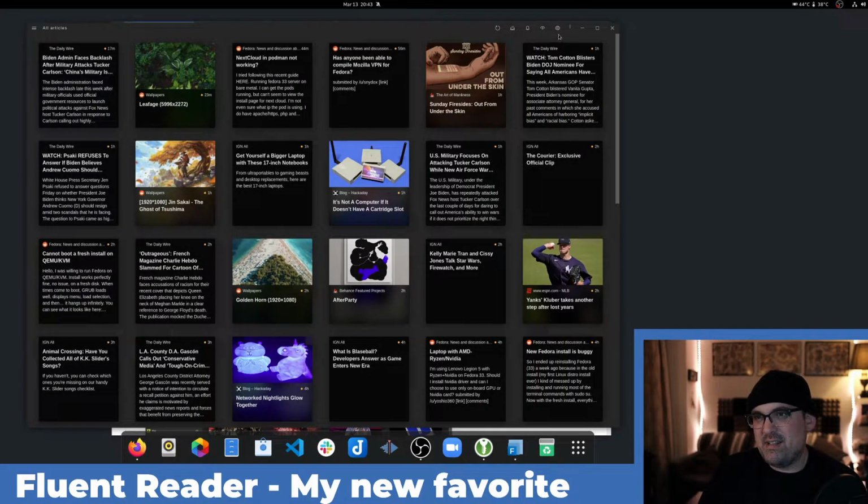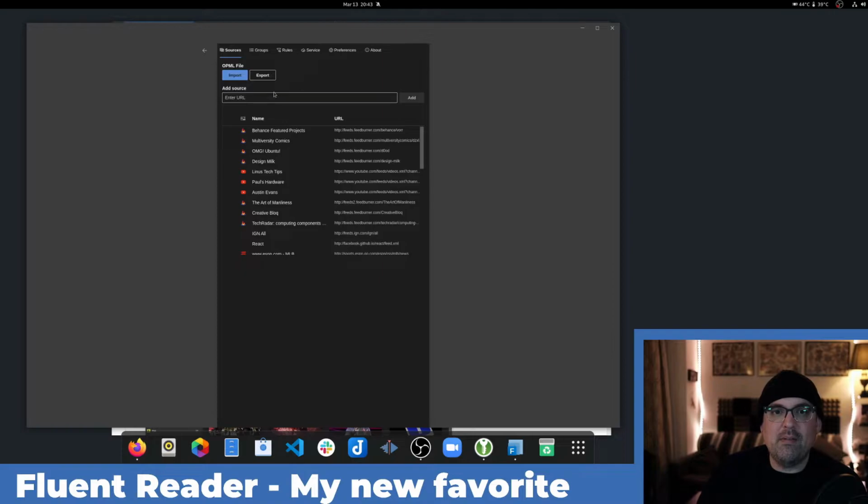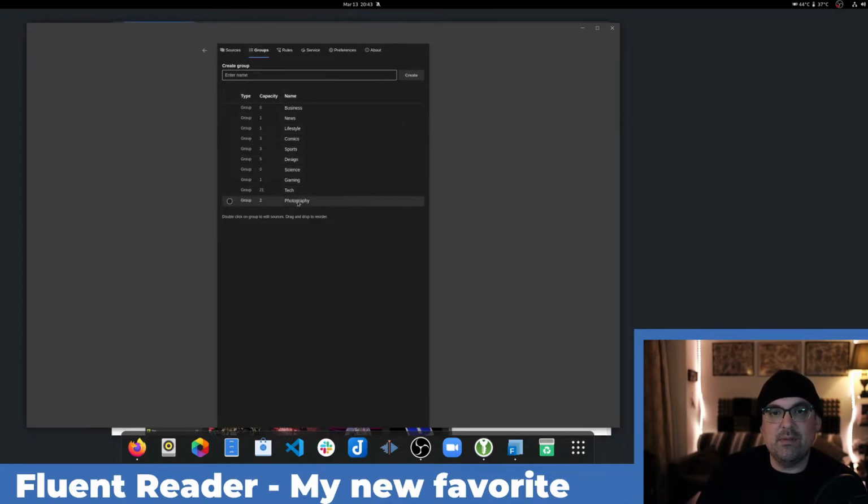Cool. Under settings, we have a place where you can import your OPML files. So if you're using something like Feedly, you can download your OPML file, which is just a file that contains all of your different subscriptions, and add it to Fluent. It loads it up and you're good to go. Under groups, you'll see the number of different groups, which are the categories in which your subscriptions fall under.